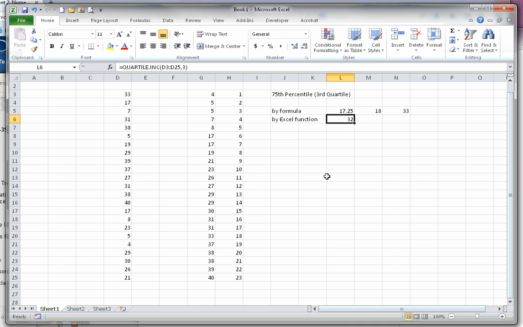For the exercise, always use the Excel function. In any other situation, use the simple formula. In the long run, they don't come out all that differently. But you should be aware that different software calculates quartiles and percentiles in slightly different ways.